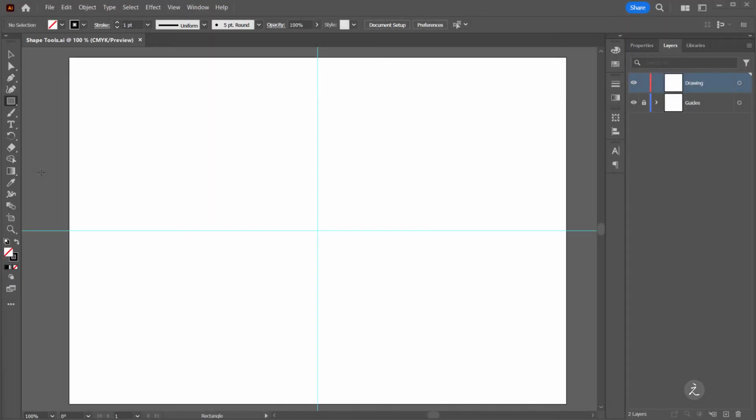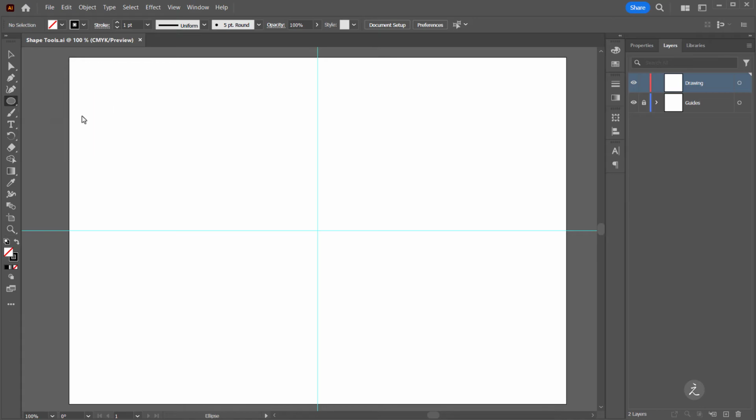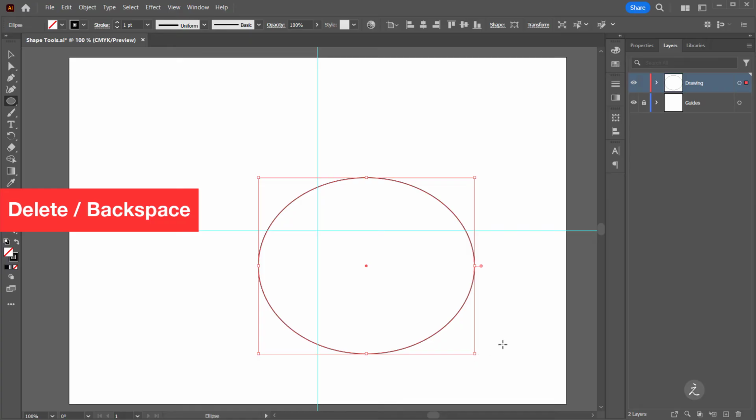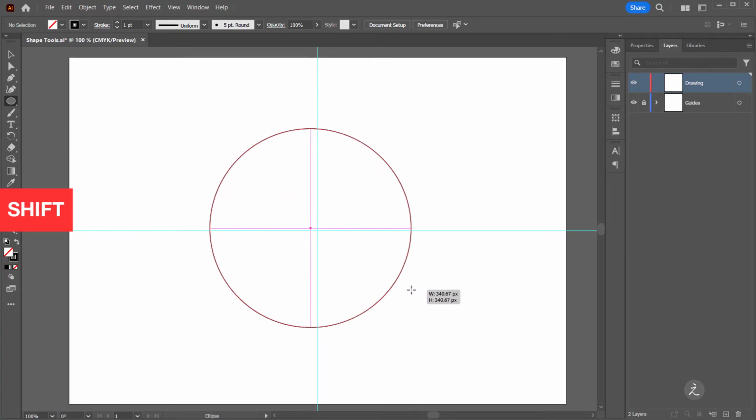Another frequently used shape tool is the ellipse tool, with similar functions as the rectangle tool, but also with some additional ones. From the toolbar, I click and hold to get to the ellipse tool, or use the keyboard shortcut to select it, and inside the artboards, I'll start drawing a free-form elliptical shape. I'll delete that using the backspace or the delete key on the keyboard, and to constrain the size of an elliptical shape and create a circle, I'll press and hold the Shift key.